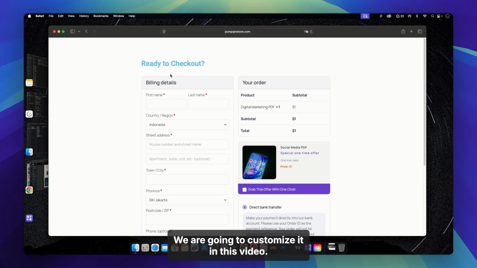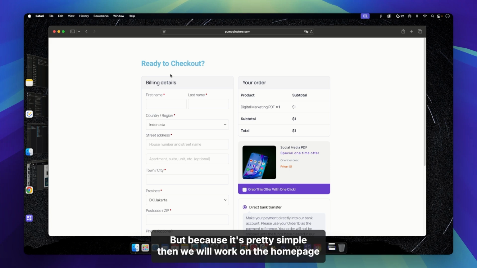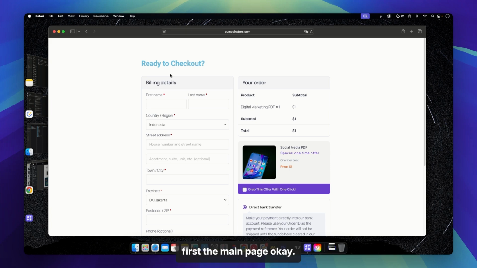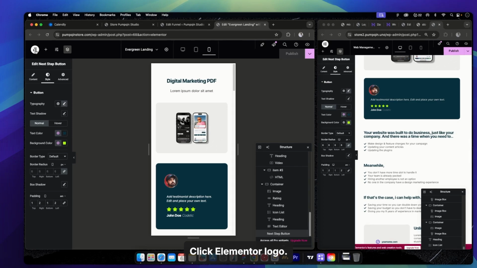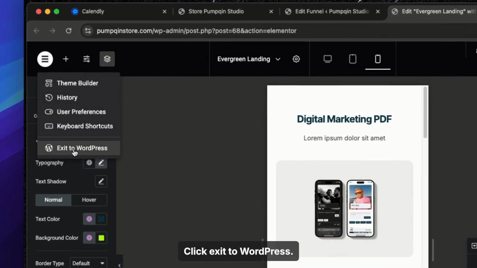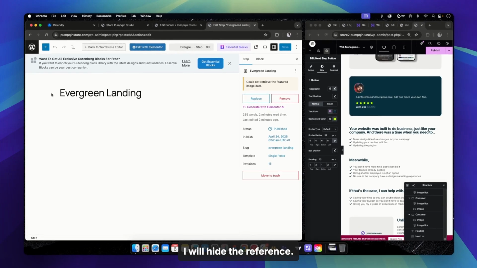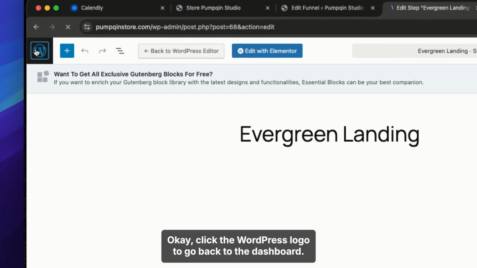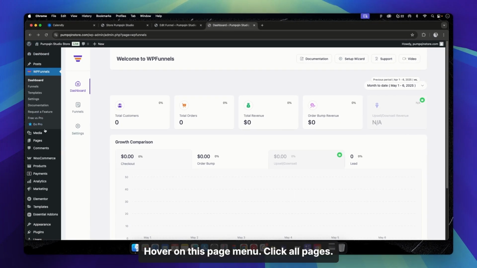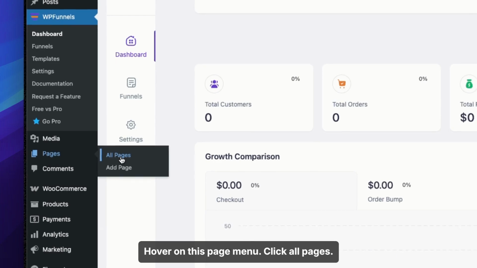We are going to customize it in this video, but because it's pretty simple, then we will work on the home page first, the main page, okay? Click Elementor logo, click exit to WordPress. I will hide the reference. Okay, click the WordPress logo to go back to the dashboard. Hover on this page menu, click all pages.